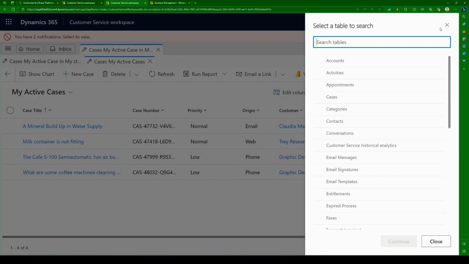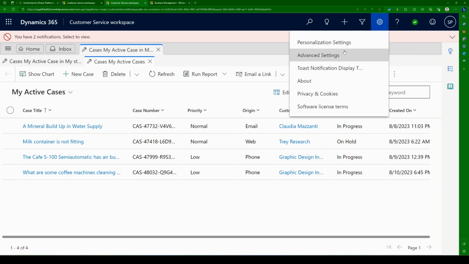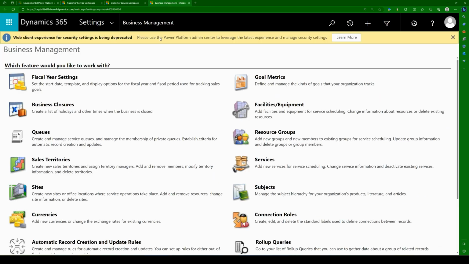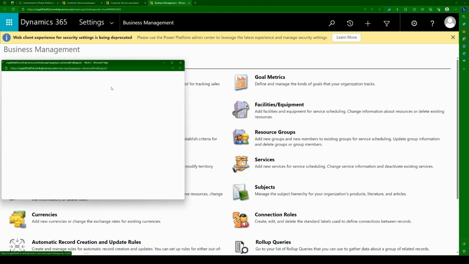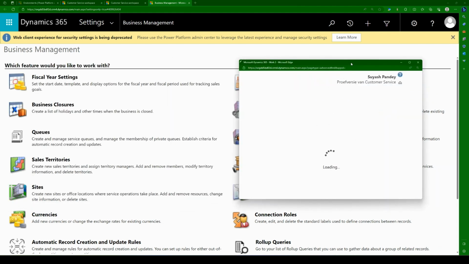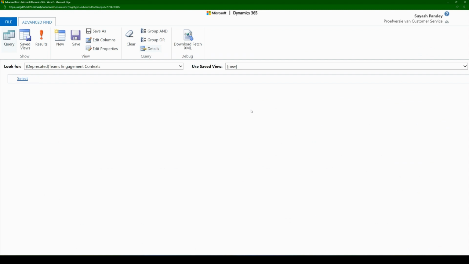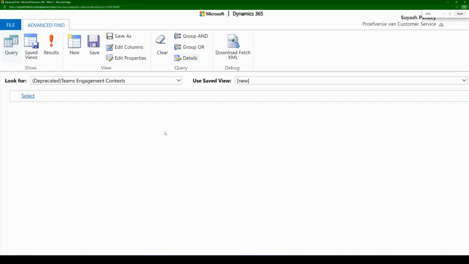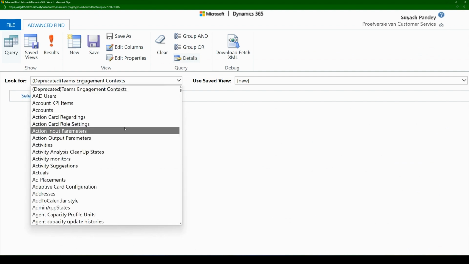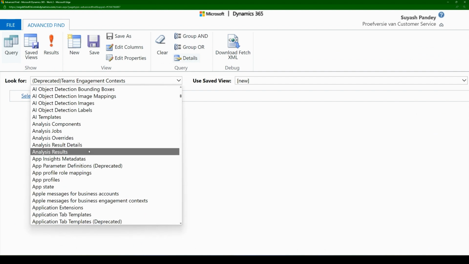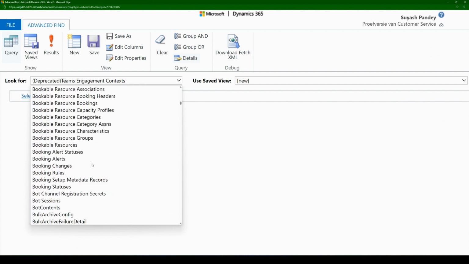So for that, what I did was I clicked here and I clicked on advanced settings, which ended up opening this page. And here, when I use this upside down umbrella, it's loading. It loads me this one page. And now what is the benefit of this advanced find is there is no limitation on the table that you could select from. You see, it shows you literally all the tables that are available in your environment.